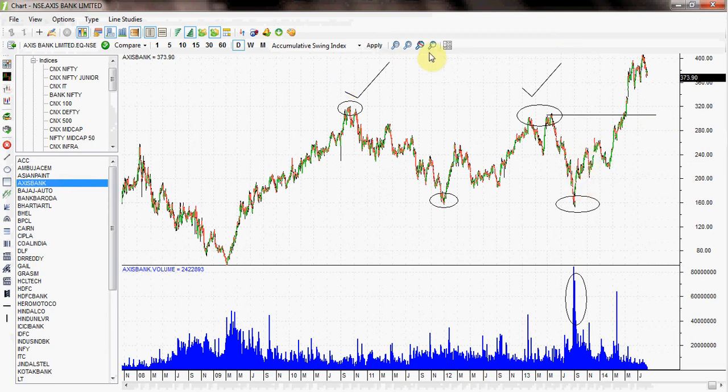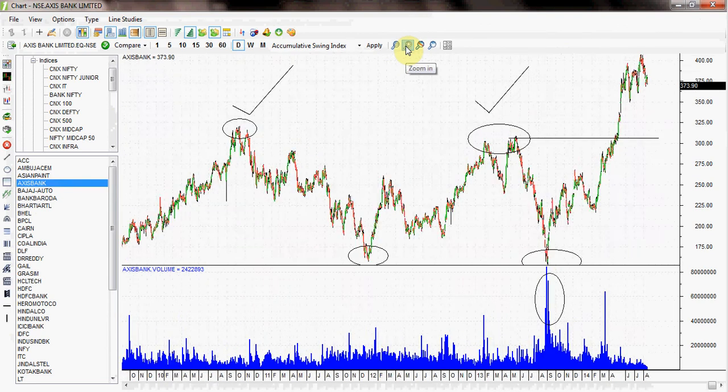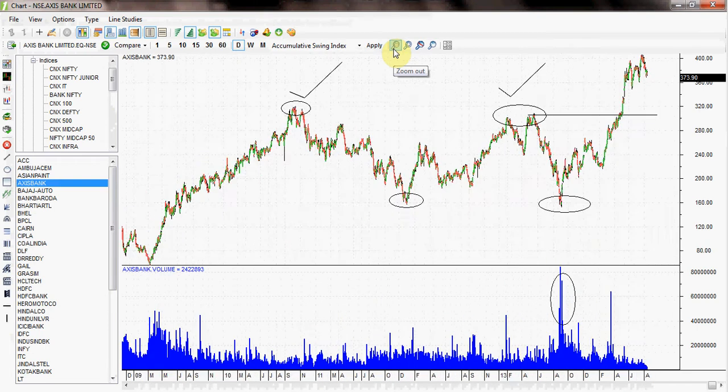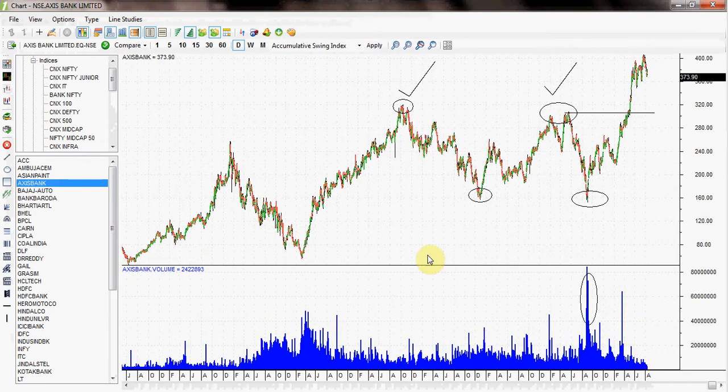I would like to zoom. The zooming options are here. I would like to see. While breaking out also, this stock is actually forming good volume. So this is a condition that needs to be taken. Once you have done this analysis, take the print screen.